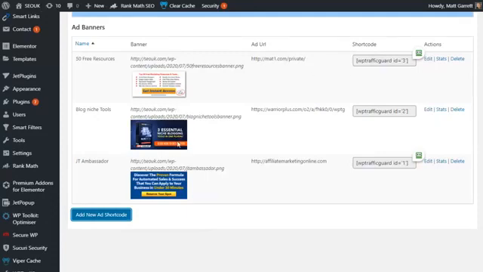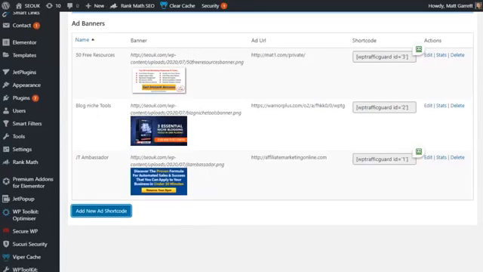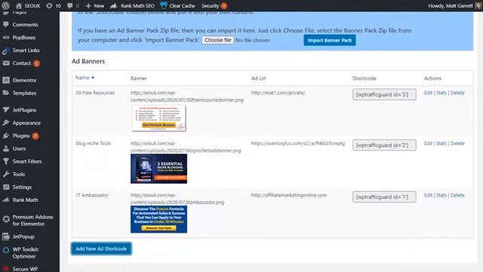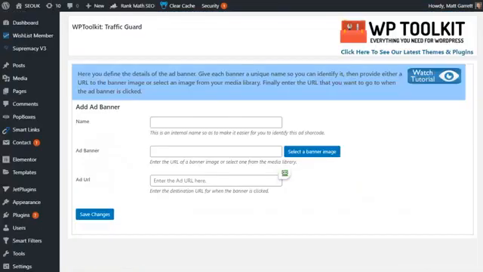I've got 3 banners already loaded in here. And we also include with the plugin a default banner selection so you can import that and be up and running with half a dozen banners straight away. On top of that, adding your own new banners is really simple. Give it a name, upload the image itself, and simply pop in your affiliate URL or offer page and click Save Changes. That's how quick and easy it is to add a new banner.